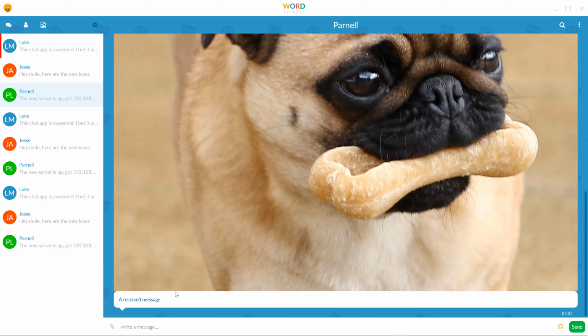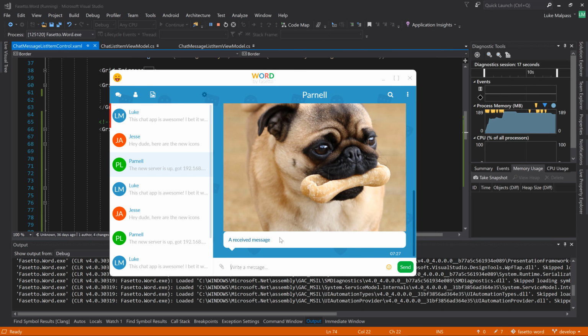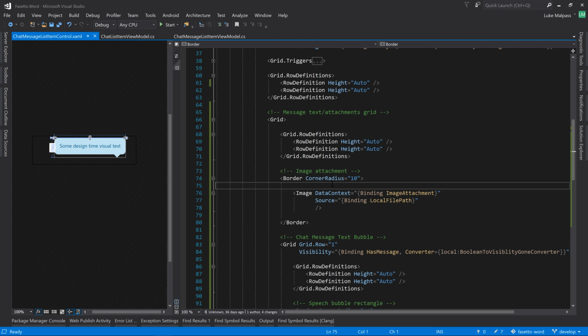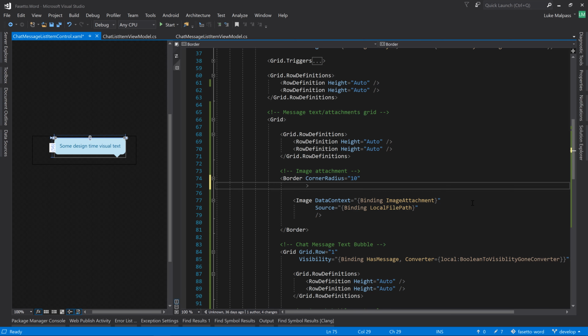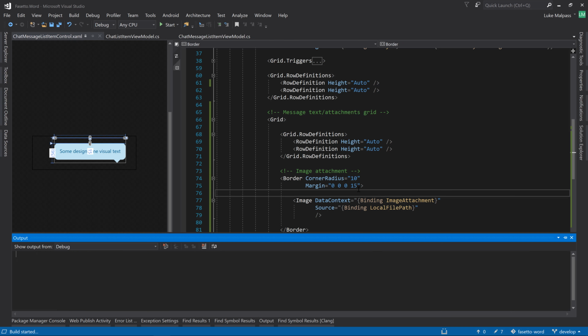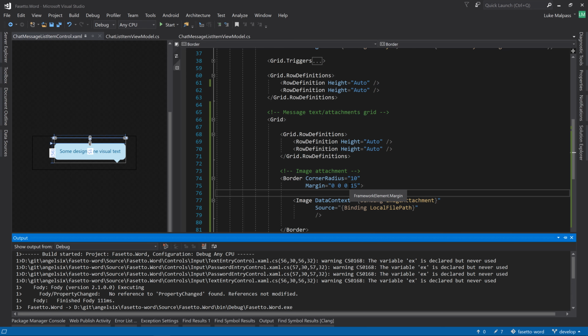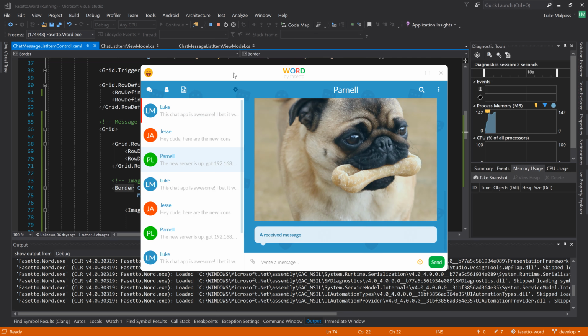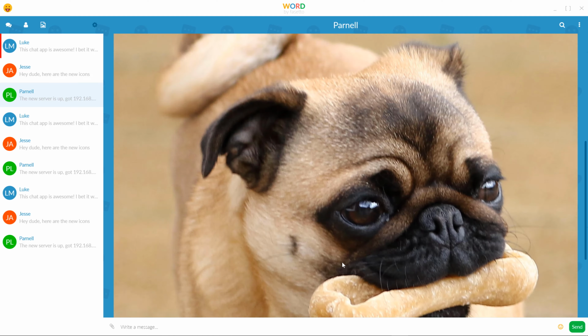We want some padding here first between the two. It's obviously butt up against some text, so we want to add some margin to the bottom. Some bottom margin. Let's just quickly recheck that. And now we've got the padding.